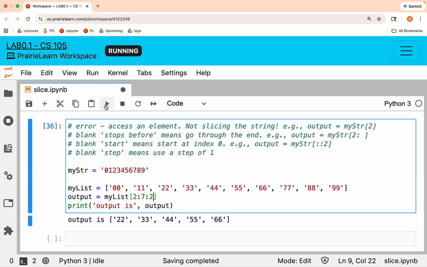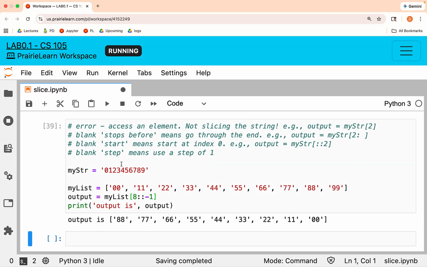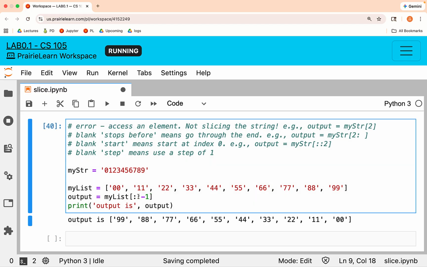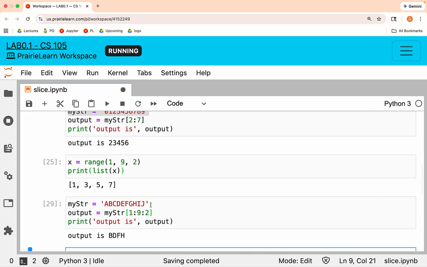I could have a step size of 2. I could leave off that one, and then a blank stops before just means go to the end. I could start at the beginning and then do a step size of -1 as a way of reversing it, or reversing a subset of it. If I wanted to reverse the whole thing, I just put no arguments for start, ends before, or stop before. I only put that negative step. And I could do that too with the strings above.